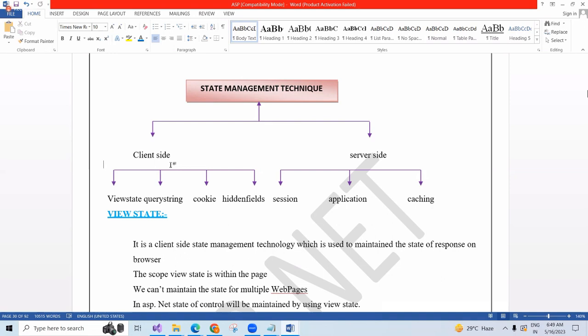So we have two types of state management technique: one is client side and one is server side. In client side we have view state, query string, cookie, hidden fields, and in server side we'll explain about session, application, and caching. So then we can see what we'll discuss. Just draw this diagram. Whatever we explained till now, all the summary was there in this diagram.